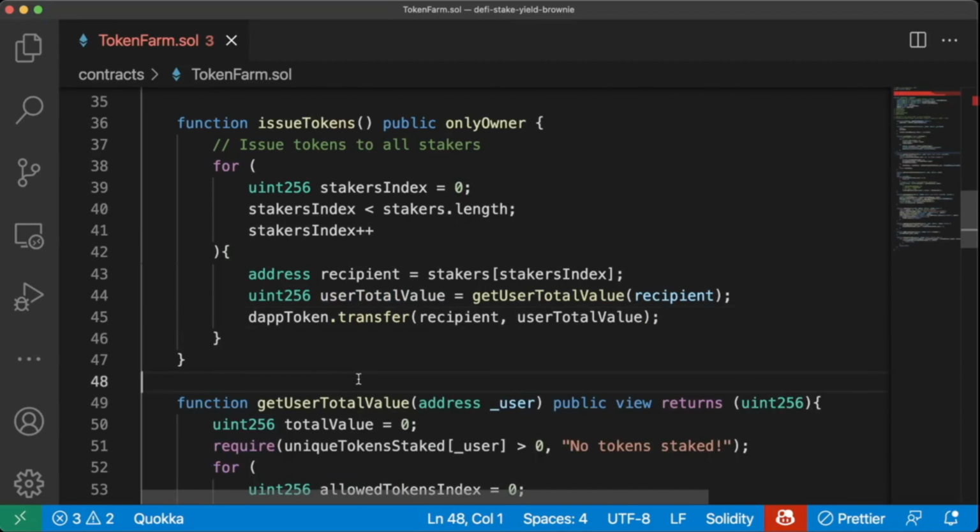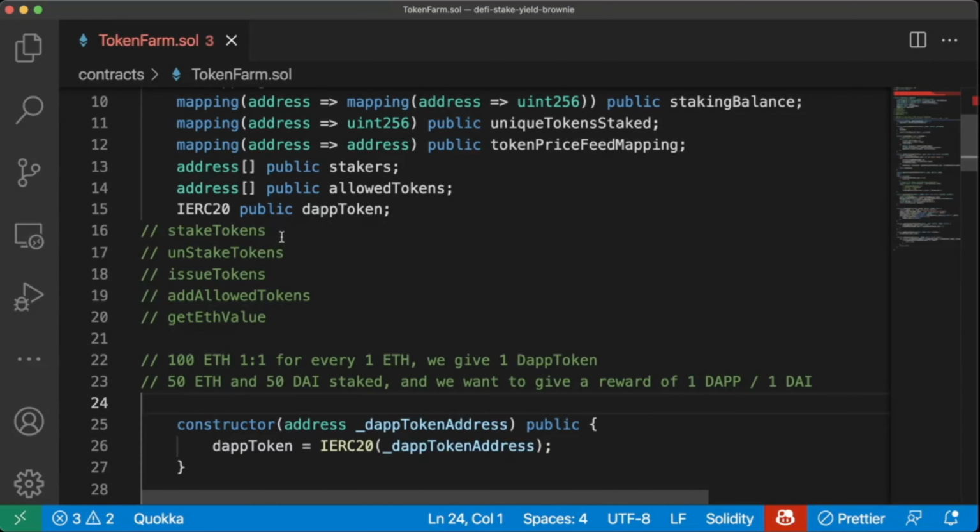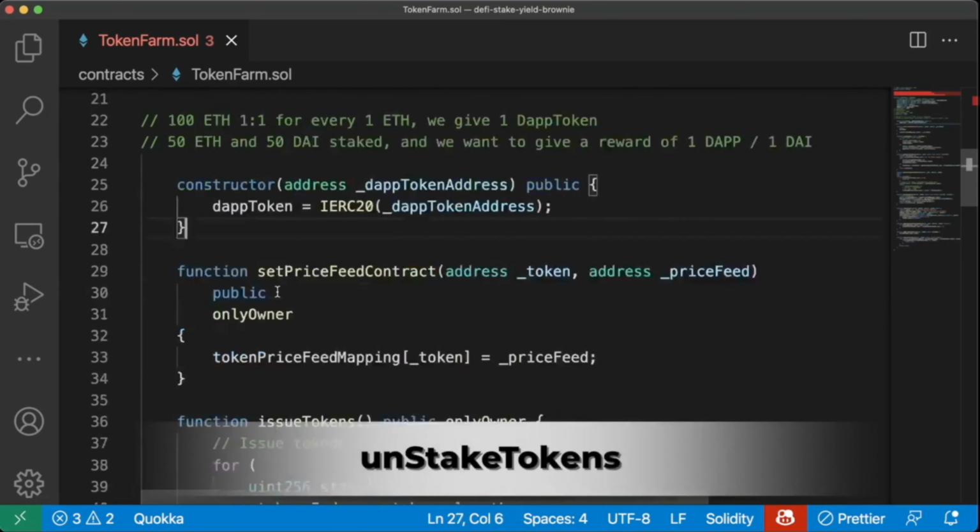We are making great progress. All right, so we have a way to stake. Done. We have a way to issue. Done. We have a way to get value, or just get value. Done. We've added a way to add allowed tokens, and all we have to do now is add some way to unstake the tokens. So let's go ahead and create this function.